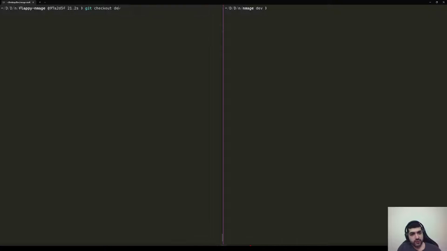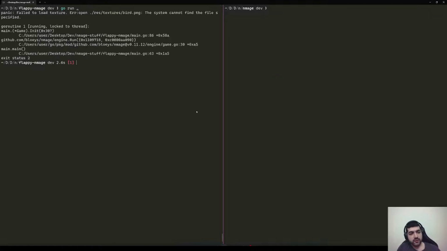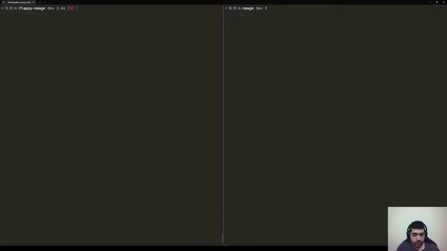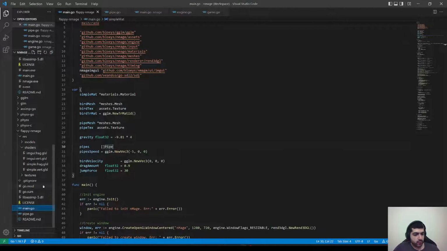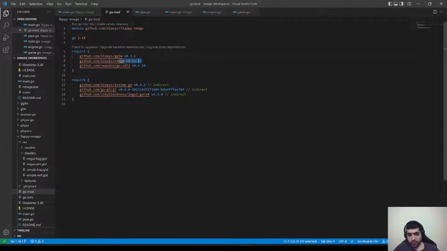So first, I'm going to go to the branch I made, and this doesn't run yet. We'll see why. Okay. So I did very simple things since last time. One is I just updated to a new version of nMage, which we'll discuss, and I updated to Go 1.18, which gives us generics finally. Might be useful for this project. We'll see. Now, what's the difference here?